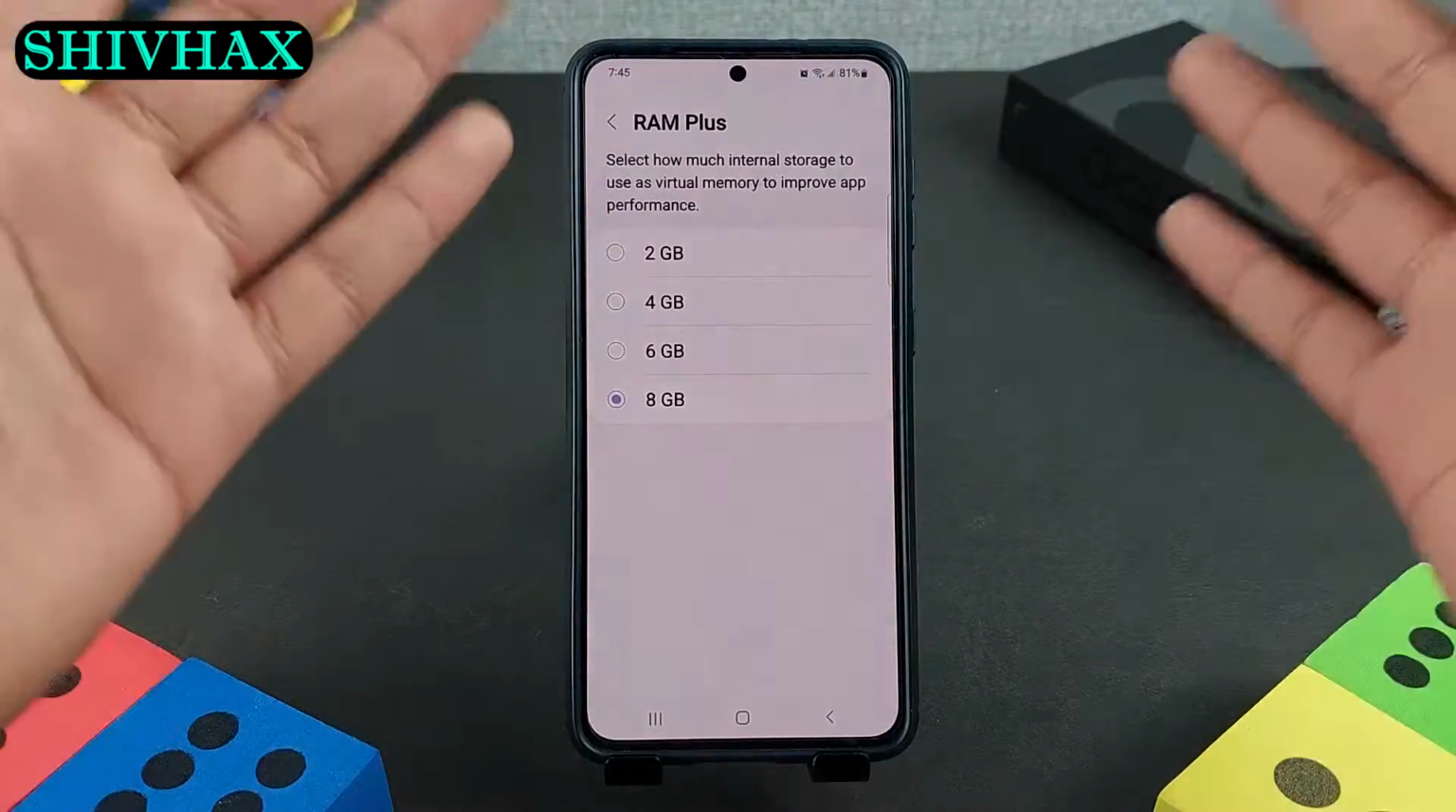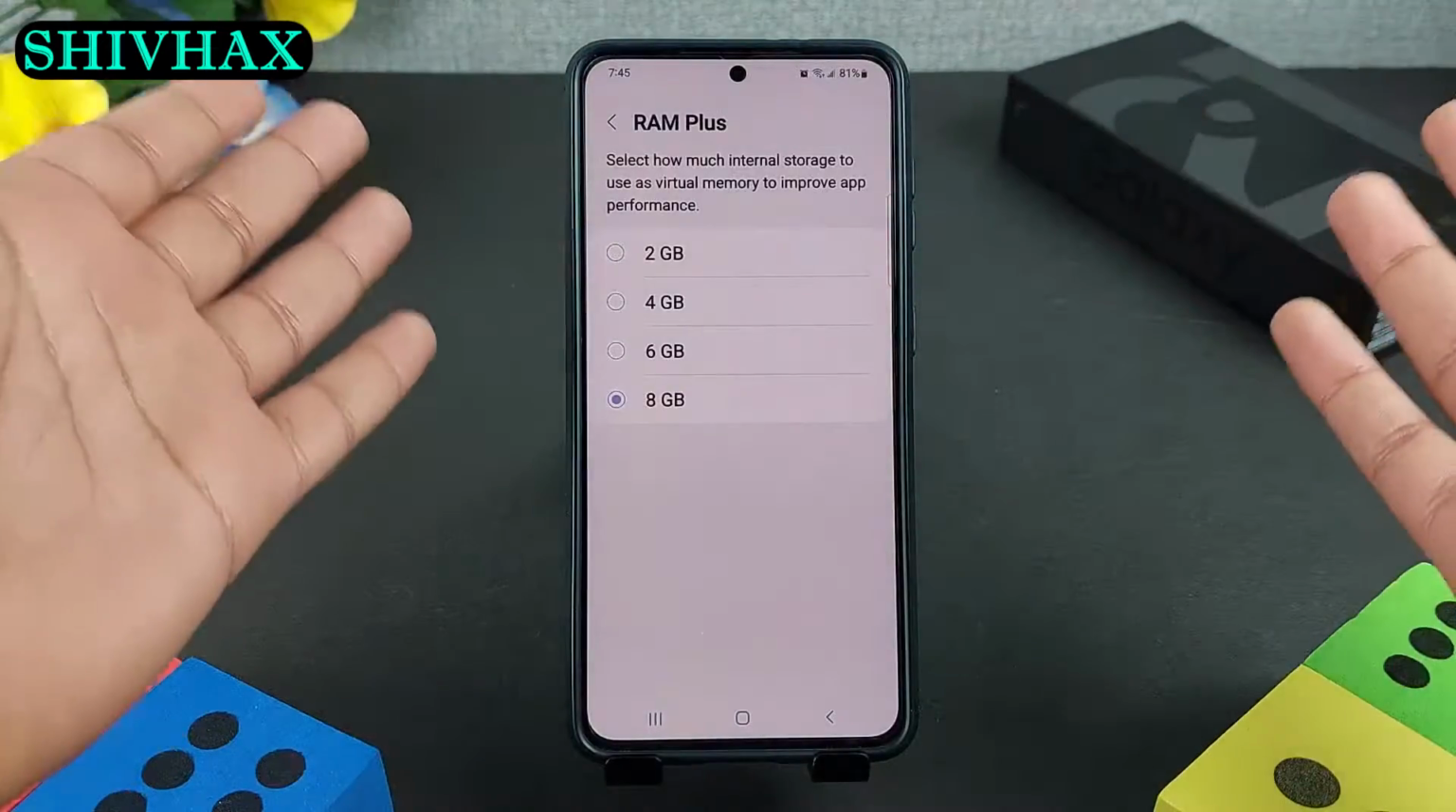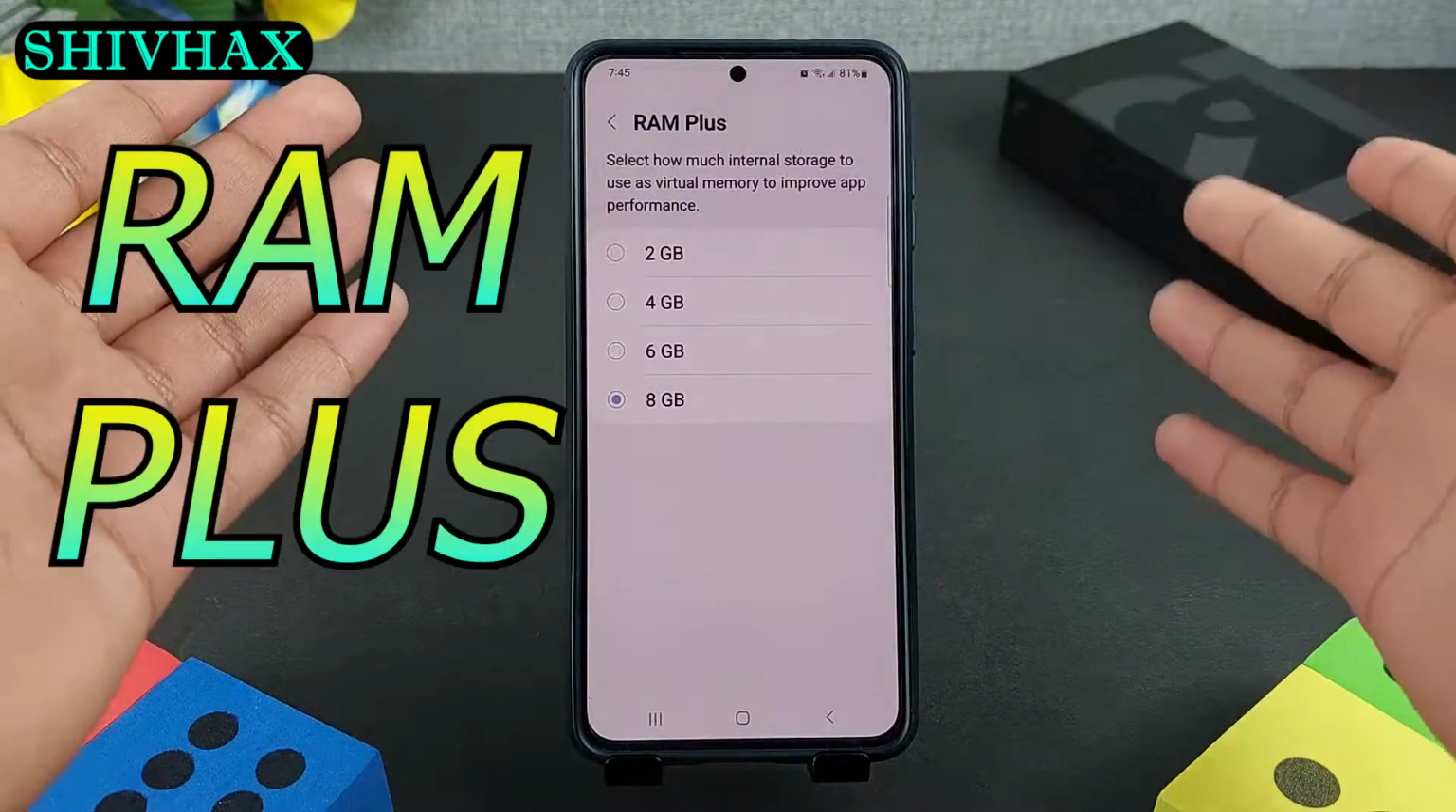So I hope you enjoyed this quick video on the new feature of One UI 4.1, RAM Plus.